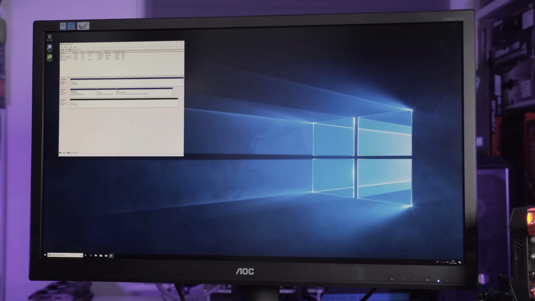So this is just going to sit there and format for a little while. Once that's done, we'll come back, run Crystal Disk Mark, and see exactly what results we get. Hopefully, like I say, it's going to be better.